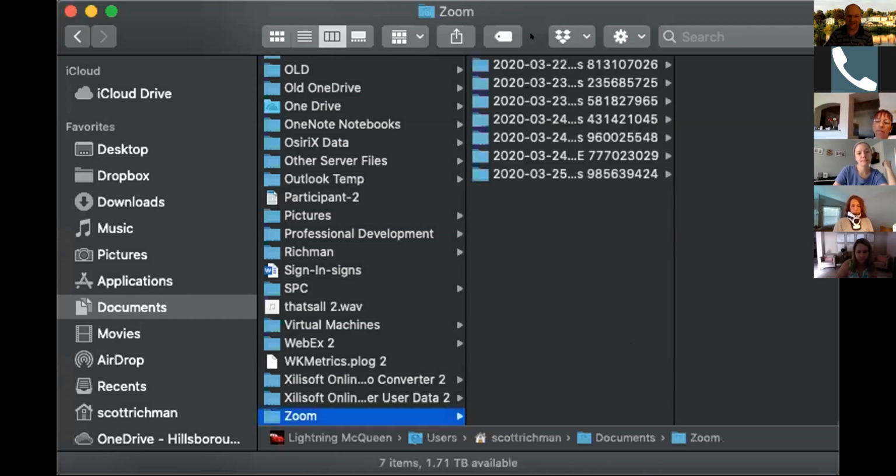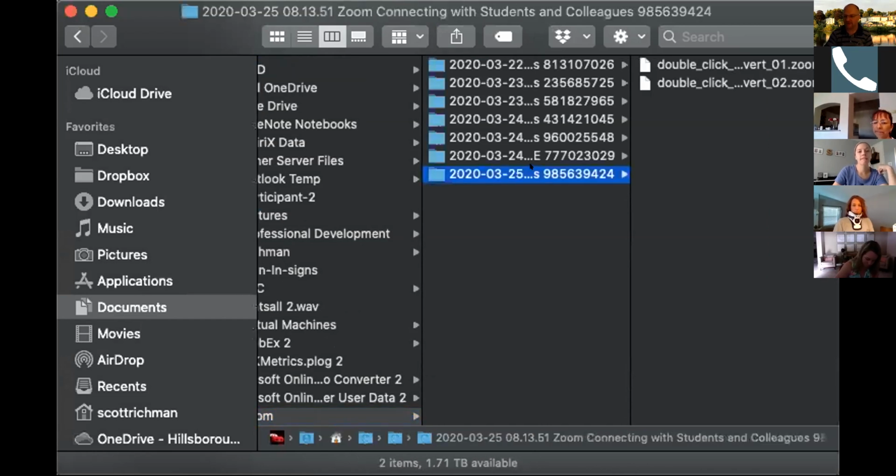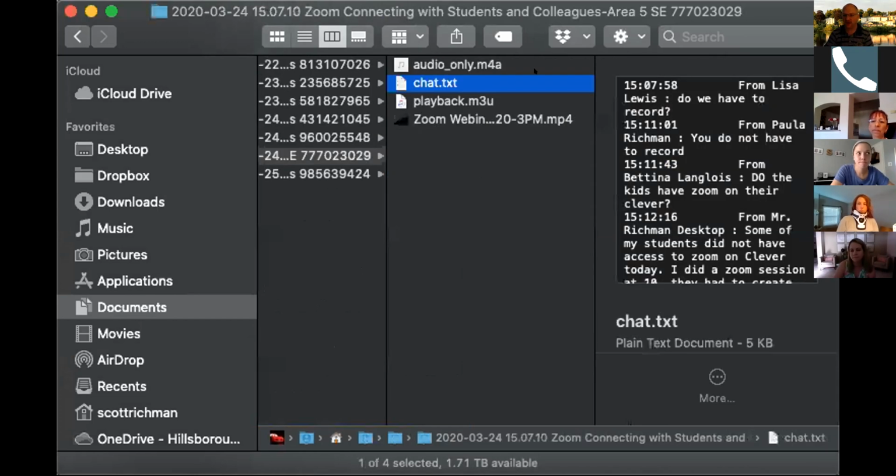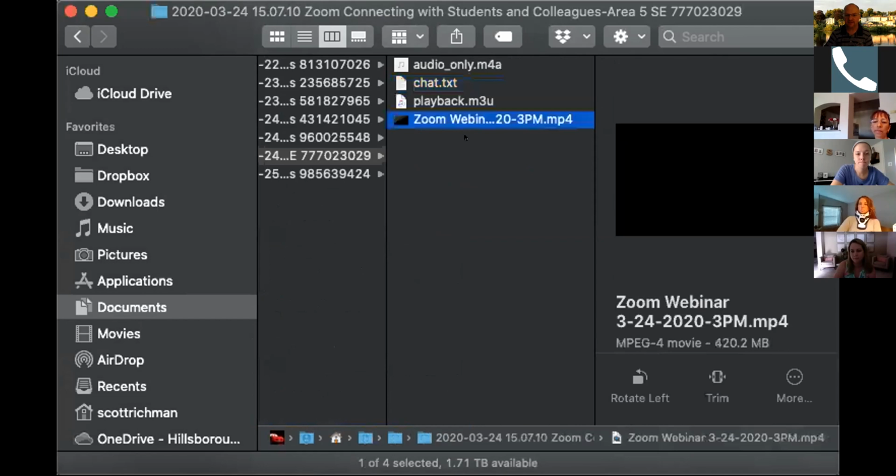Once it is done, it saves it by date and time order. So here is our call from this morning, and notice nothing is in there yet because we're not done. In this one, you can see this is the one I did yesterday at 3 o'clock in the afternoon. It saved an audio file, it saved a text file of the chat we did, and it saved the video, which I can rename.